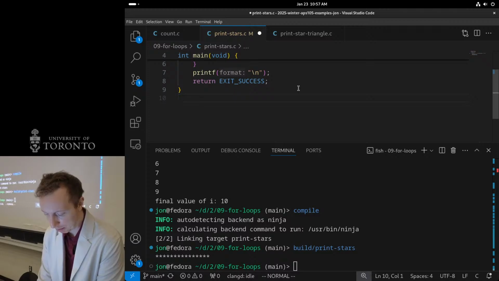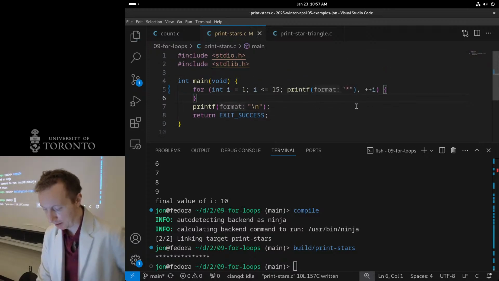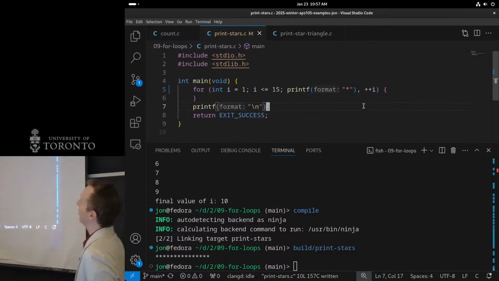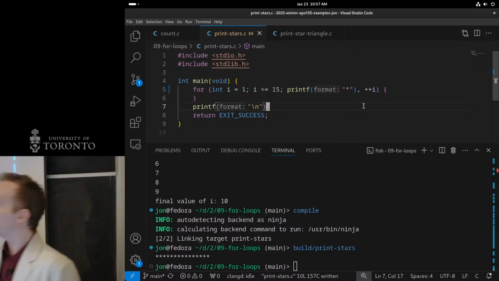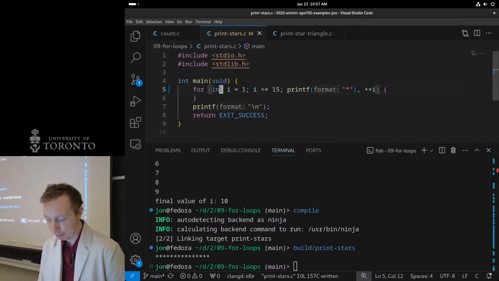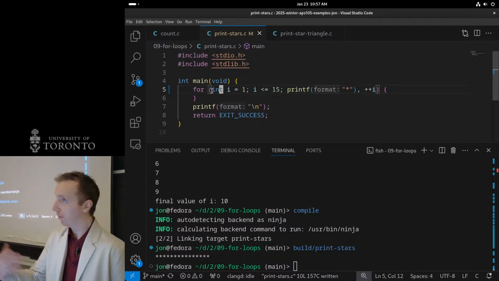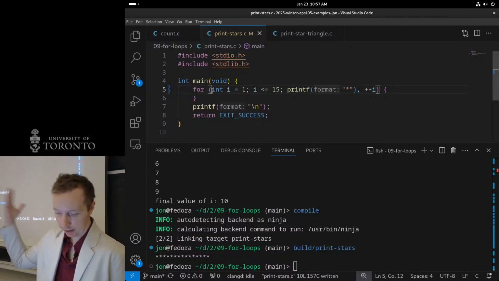And then the body of my loop does nothing. But this will do the exact same thing as before. It is just very weird, and I completely recommend against it. But what that will do is it will still follow the format of a for loop.